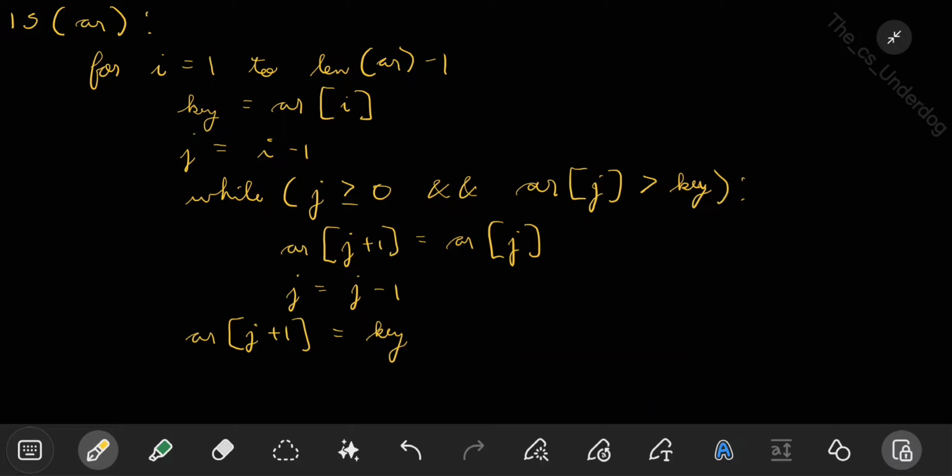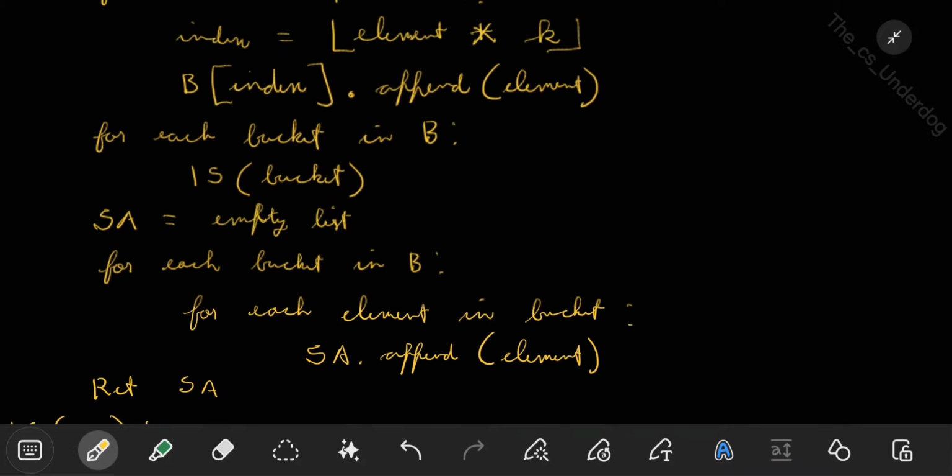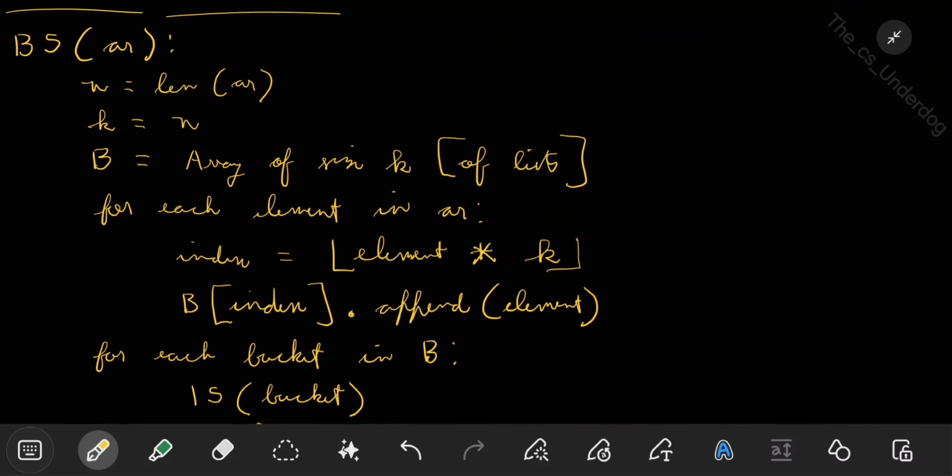So this is your insertion sort algorithm. This is an order of n square algorithm, as we already know. So next thing is, we have to understand time and space complexity of this algorithm. So how do you understand time and space complexity? First thing is, you have to divide your bucket sort algorithm into different parts and understand time complexity of each part separately. Then we'll combine everything and understand total time complexity.